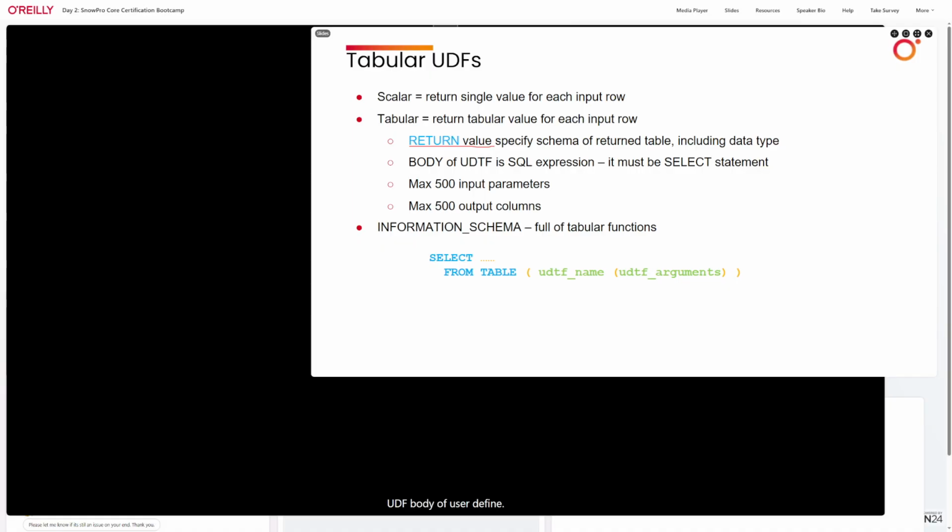The body of a user-defined table function is a SQL expression, so there must be a SQL statement, a select statement. There are some limitations for input and output parameters. You can use a maximum of 500 parameters. And you already know table functions most probably because the information schema is full of tabular functions. So you also know how to call a tabular function. There is a table keyword, and inside you have your UDTF name plus the parameters.